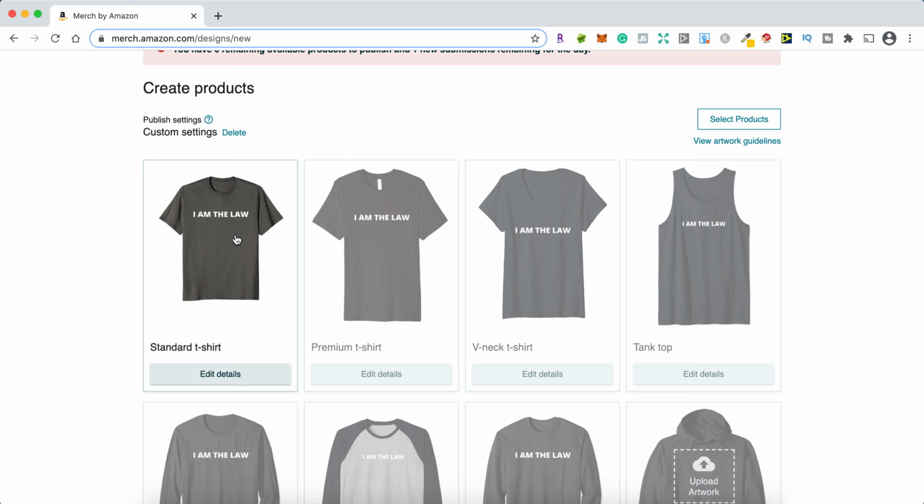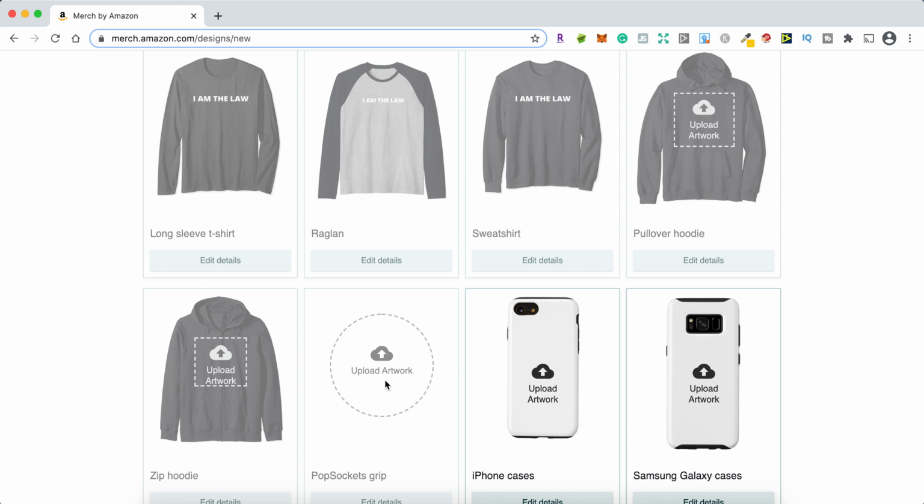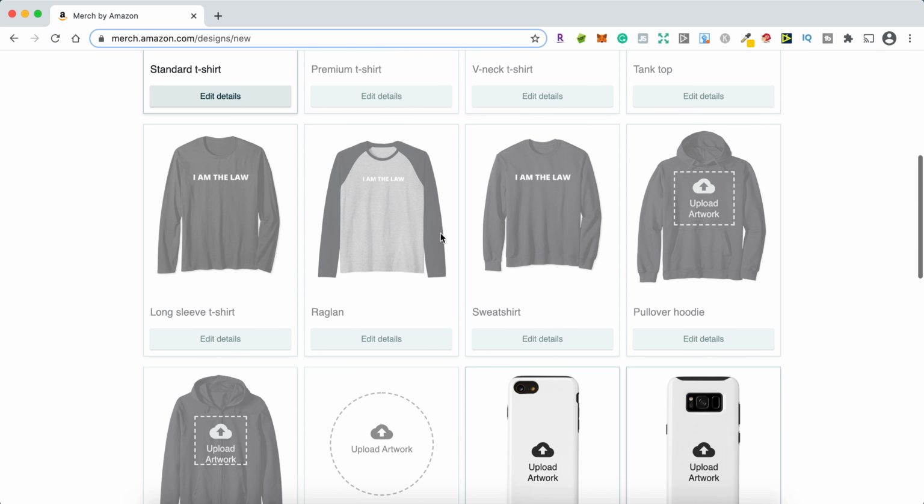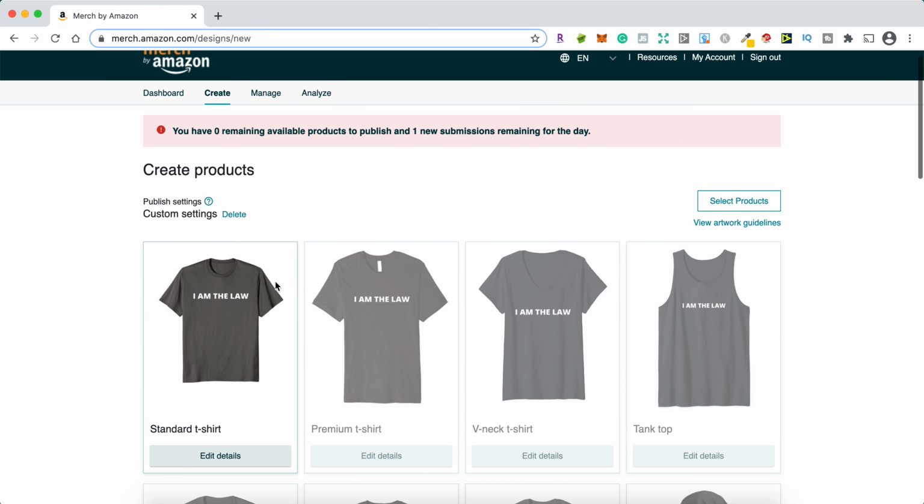So you don't have to design for a shirt. You could design for a pop socket, okay? You could design for a phone case, all right? So don't feel like you have to stick to shirts or long sleeve, all right?